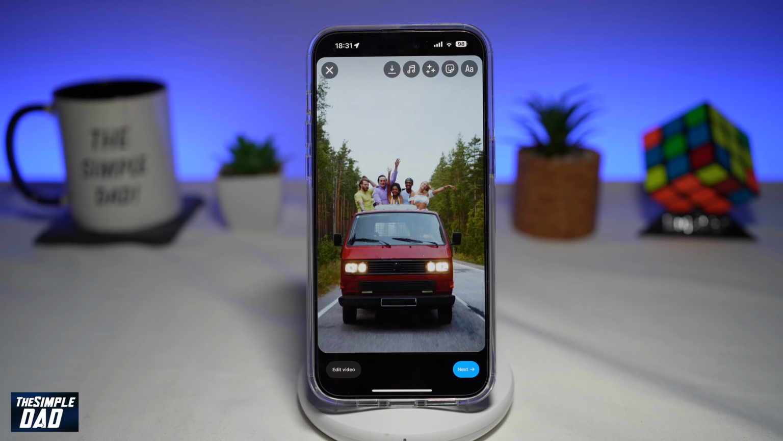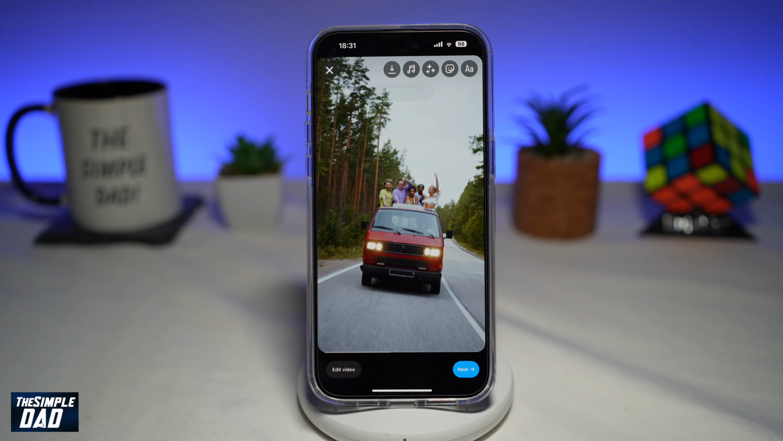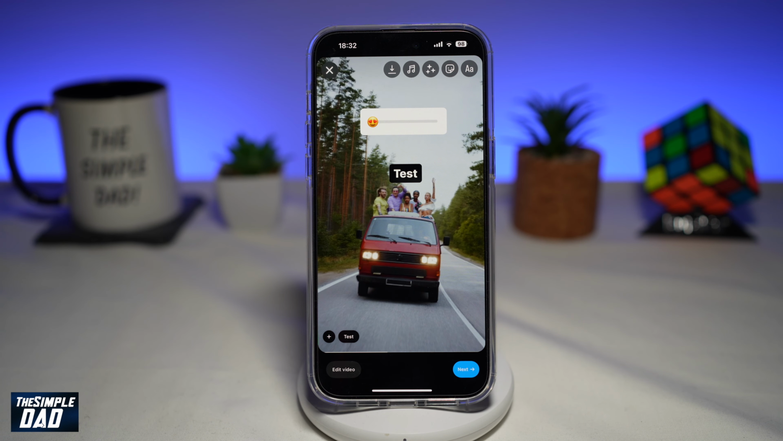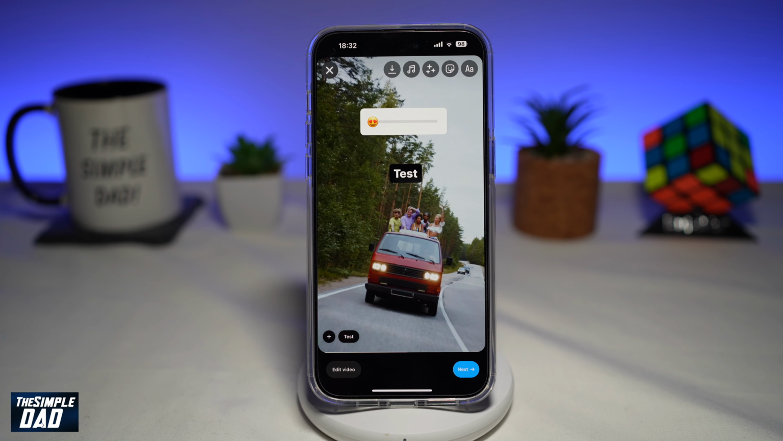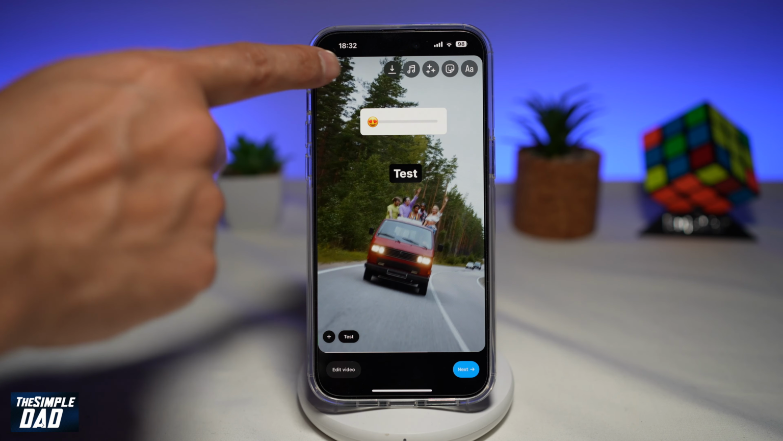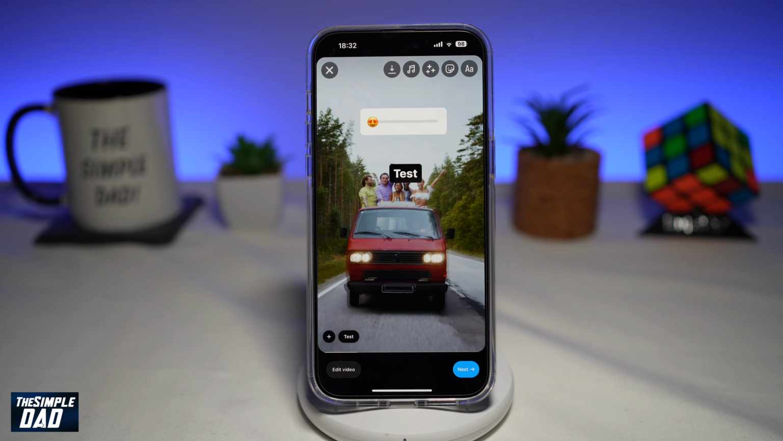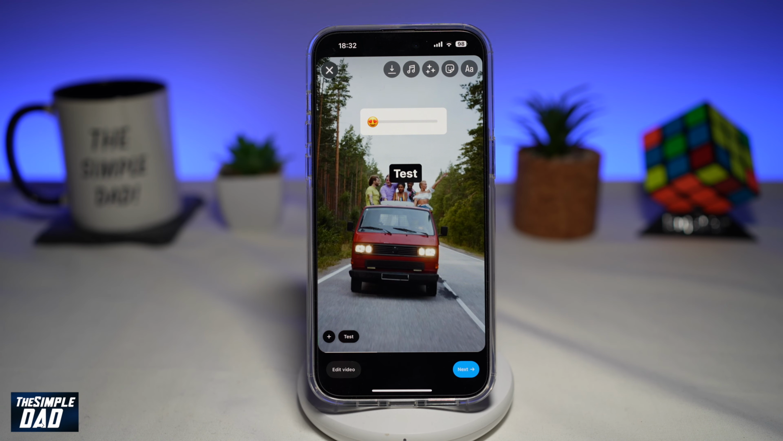Then tap on next. Now you've chosen a video, however, you want to replace this video with something else, but you have already added all your text and stickers and you don't want to do this. Of course, the easiest way would be to start again. But now in Instagram Reels editor, you can replace the video without starting again.